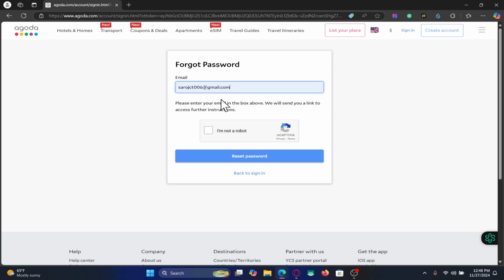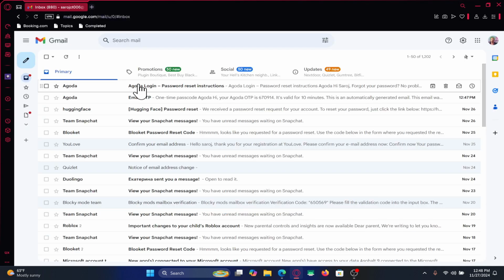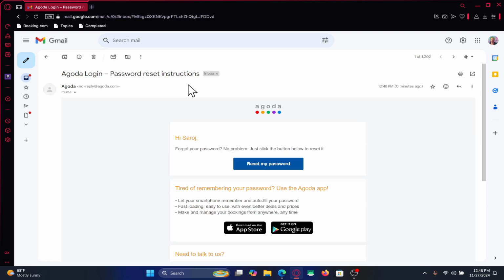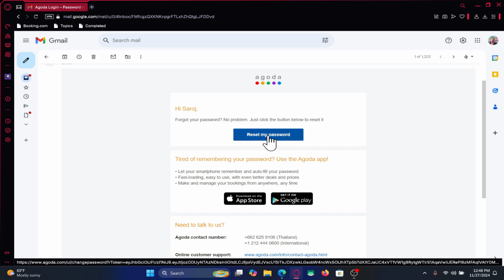Type in your email address once again and then click on the checkbox which says I'm not a robot. Then click on reset password and now you will be asked to check your inbox. So just check in within the email address that you just used and you will find a link sent to you from Agoda. Open up this email and click on reset my password within.